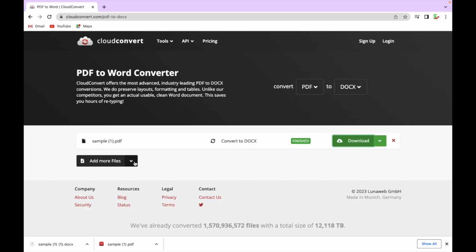You can go ahead and add more files, and you can do multiple conversions at once as long as they're all being converted into a Word document.